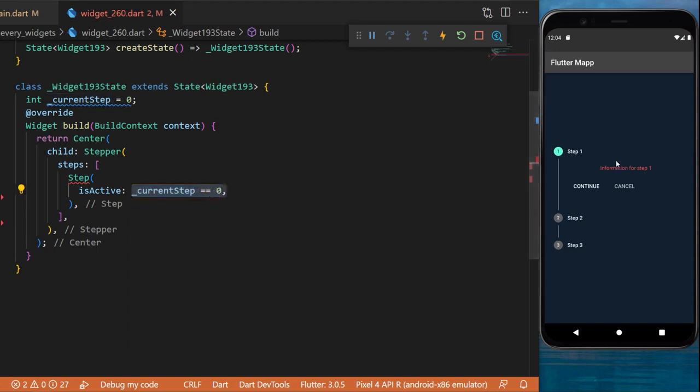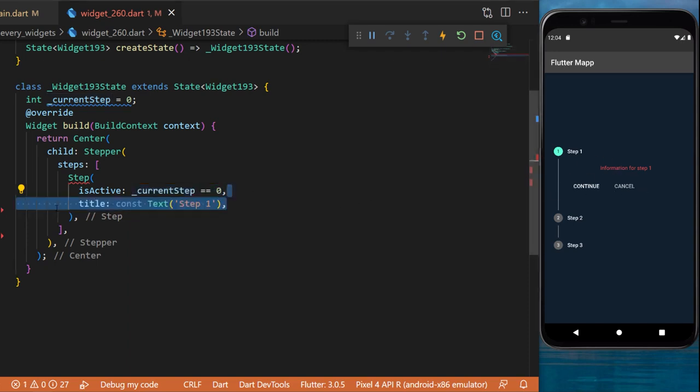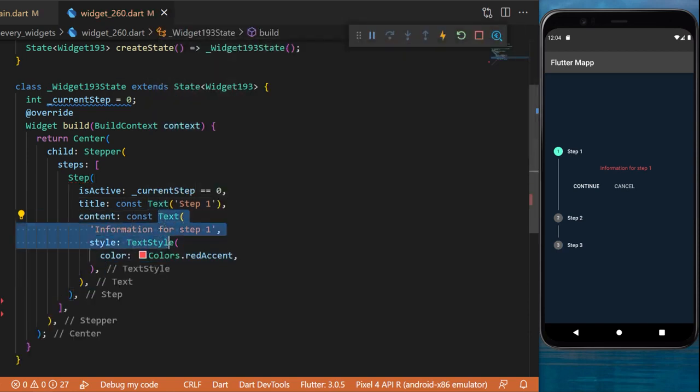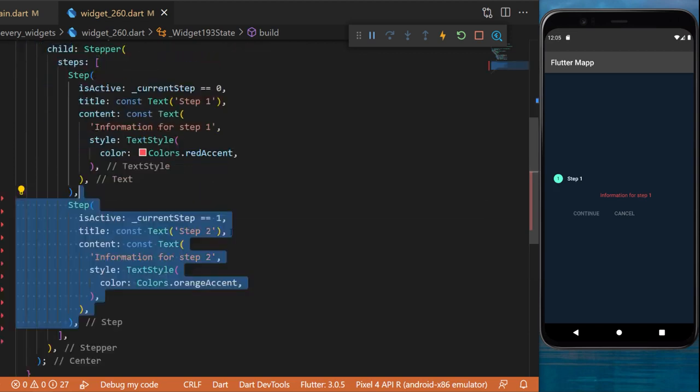If this is true, you will see the information of the current step. Next, you can create a title. It will be step 1, and the content can be anything. We will use a text with information for step 1. But now we will create 2 other steps.